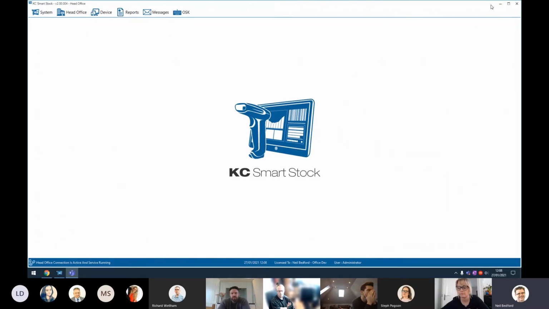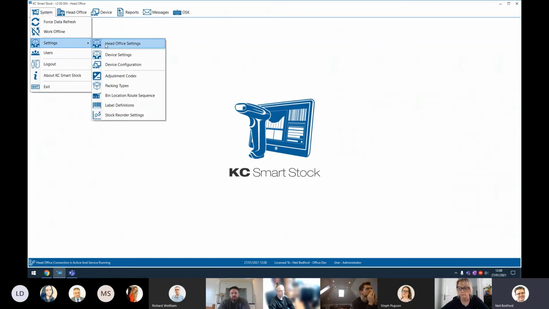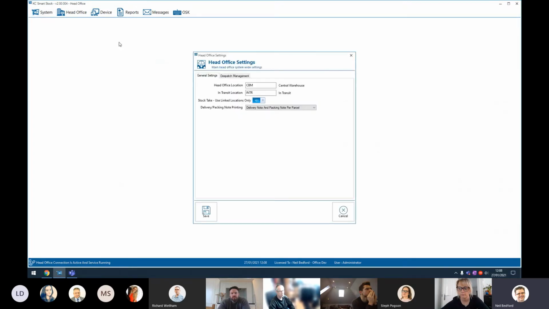So within Smart Stock, the first thing that we've got now is a new setup within the head office settings. There is now an additional tab that appears when somebody has the license for dispatch management. So that's the first thing to note, that dispatch management is a chargeable feature, which George can discuss later on in terms of how we're going to price it and so on. But it is a chargeable feature that has to be enabled in somebody's license to have it.